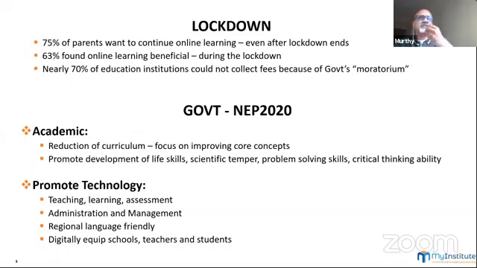Basically, it's about two things. One is the academic approach, the other one is the technology approach. From an academic approach, they're talking about reduction of curriculum, focusing on core concepts, strengthening the concepts of children, as opposed to a lot of rote learning that has happened in the past, especially when I used to go to school. They would like to bring more focus on development of life skills, scientific temper, problem solving skills, critical thinking ability. These are the things that are required in the 21st century.